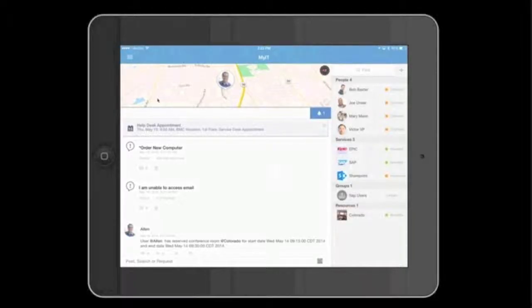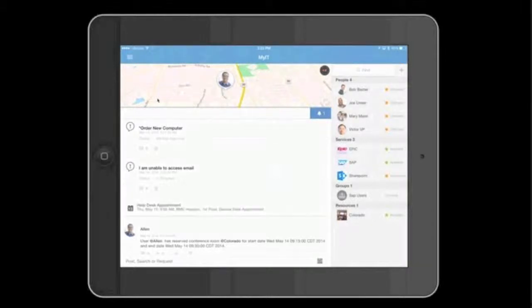I have my help desk appointment set up. So that's the first thing. It's available to me. It's set there as a reminder. I can go ahead and dismiss that reminder if I want to do that. The other thing is you now see the requests that I have that were submitted.